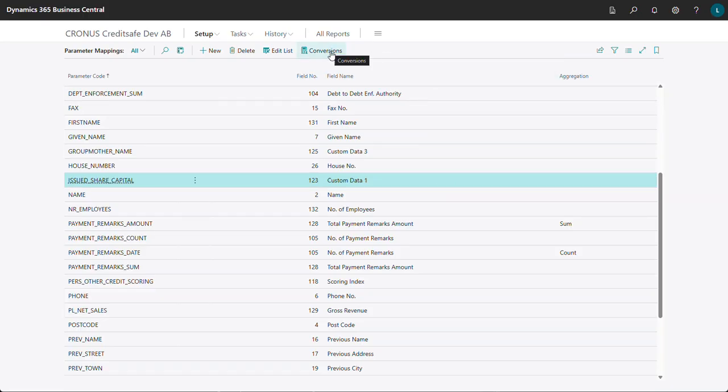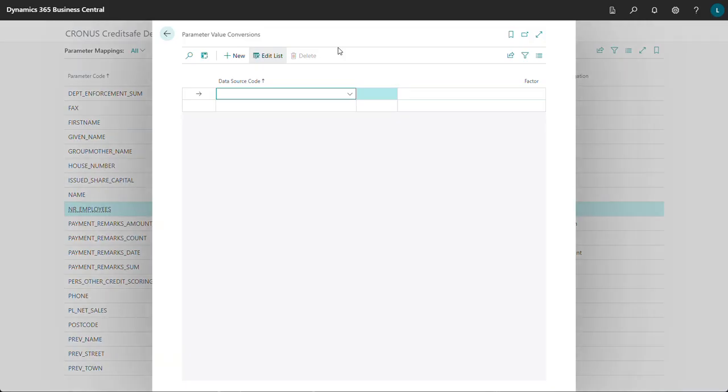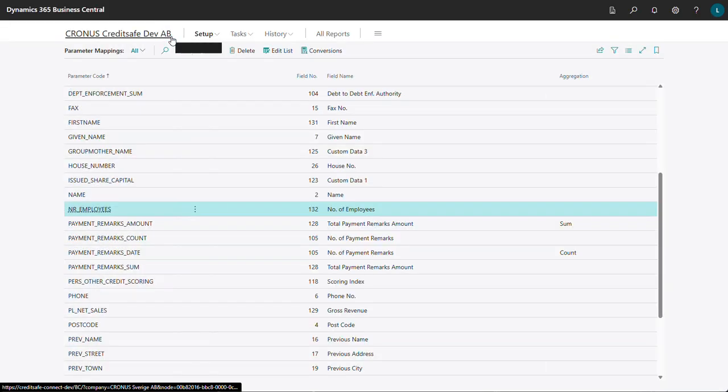We also have conversions on this. Depending on where the data comes from, we can have a conversion factor for numerical data. Like if a Swedish data source is reporting numbers in thousands and global is reporting more precisely, we can implement factors on it like this.